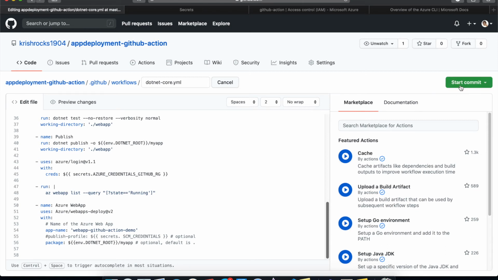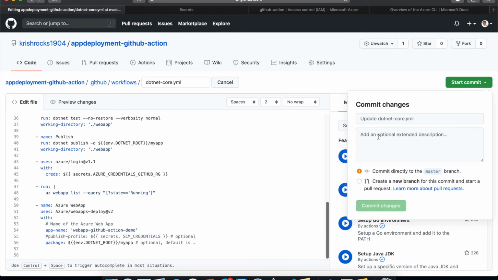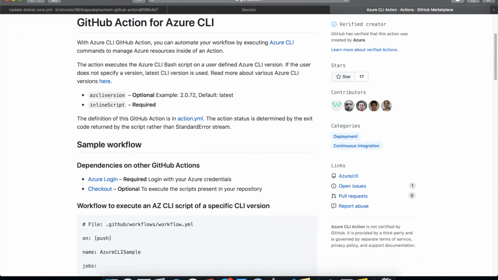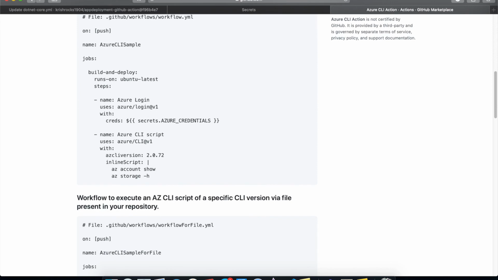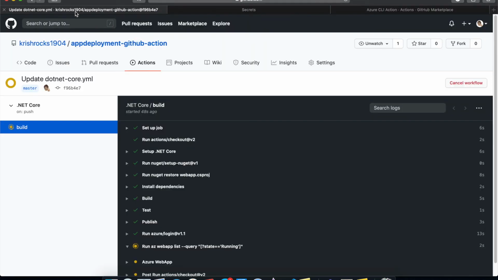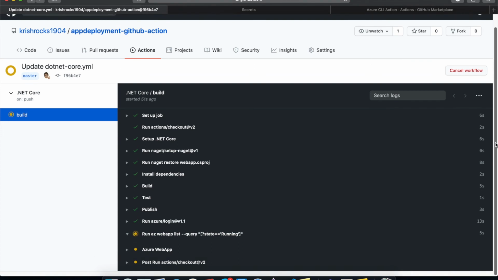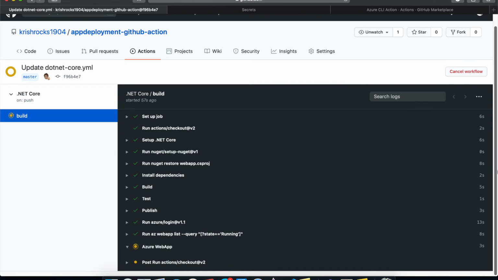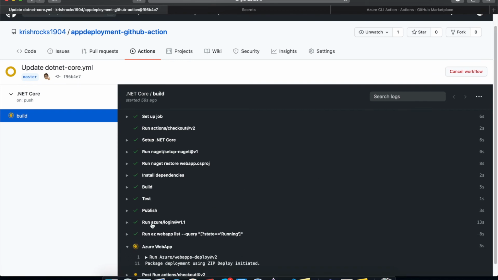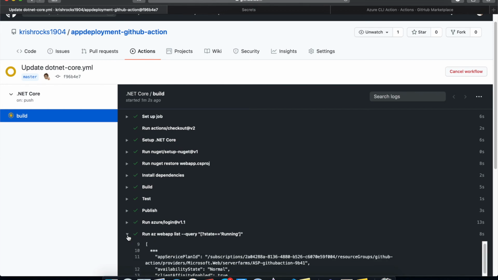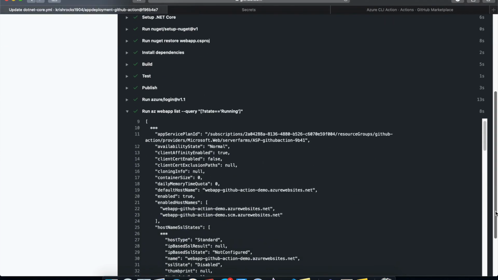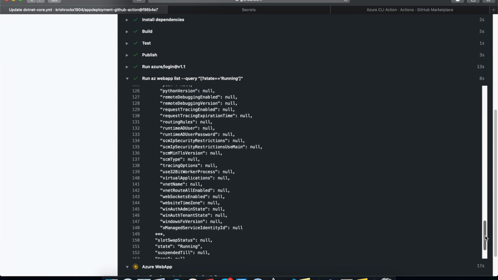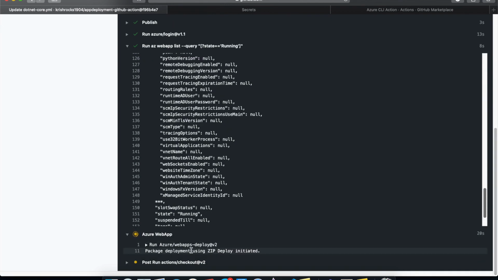Let's see, now we are able to deploy the web application as we were able to deploy it earlier. So this is the web page which provides the information about this Azure CLI. As you can see, the application is successfully logged in with Azure CLI. It has listed down all the web applications which are available in my resource group. It has listed down all the properties of that web app, and now it's trying to deploy the web application.